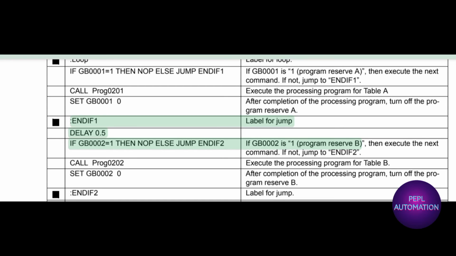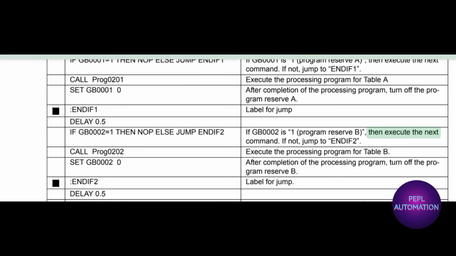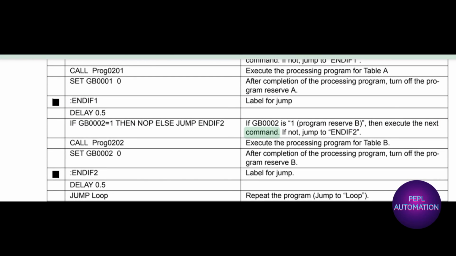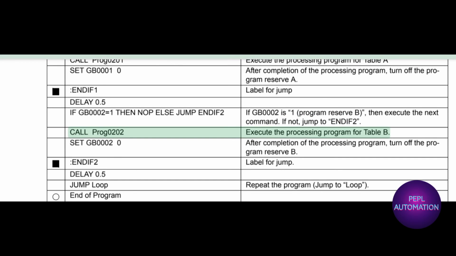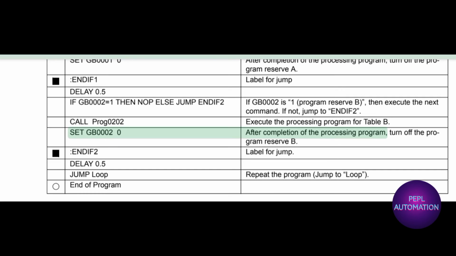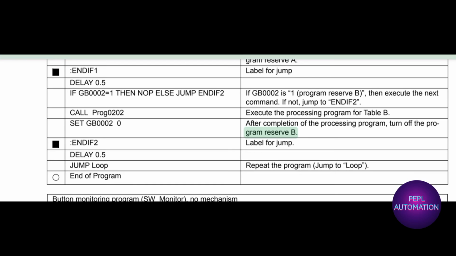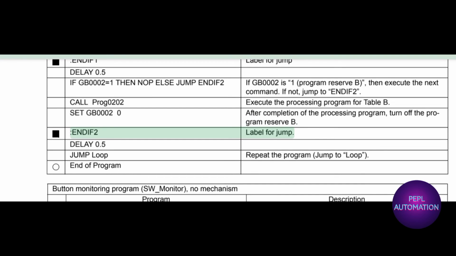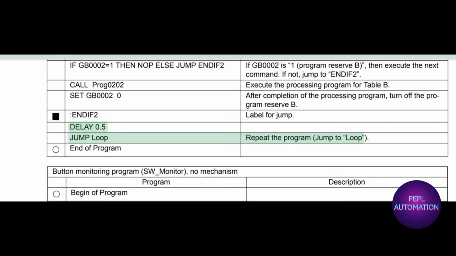ENDIF1, label for jump. Delay 0.5. If GB0002 equals 1 then NOP, else jump ENDIF2. If GB0002 is 1, program reserve B, then execute the next command. If not, jump to ENDIF2. Call prog 0202, execute the processing program for table B. Set GB0002 0, after completion of the processing program, turn off the program reserve B. ENDIF2, label for jump. Delay 0.5. Jump loop, repeat the program, jump to loop.